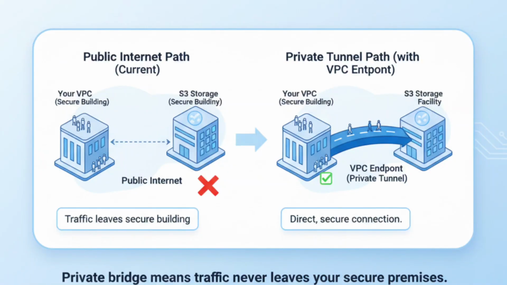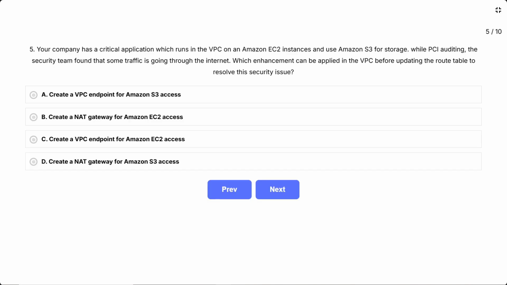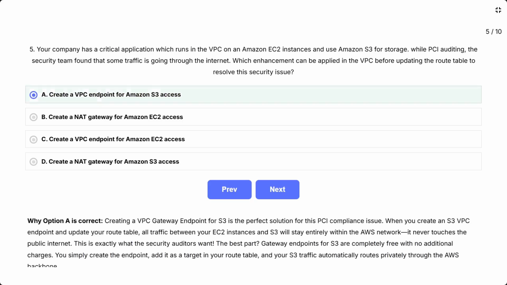Think of a VPC endpoint for S3 as a private tunnel directly connecting your VPC to S3 without stepping outside. Currently, your traffic is like leaving your secure building to walk across a public street to reach the storage facility. The VPC endpoint builds a private bridge so you never leave your secure premises. The correct answer is A. Create a VPC endpoint for Amazon S3 access.